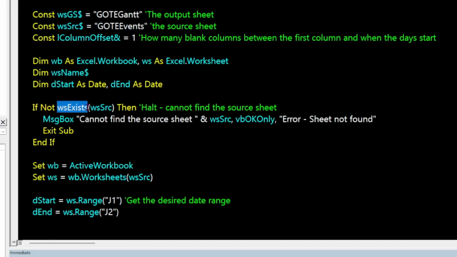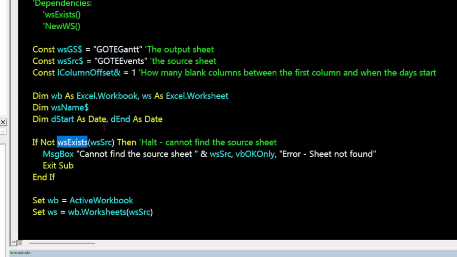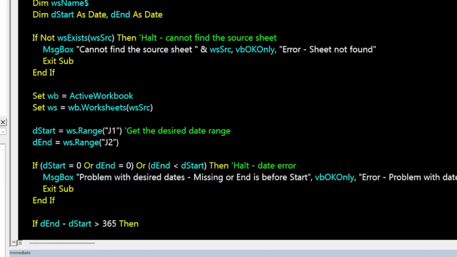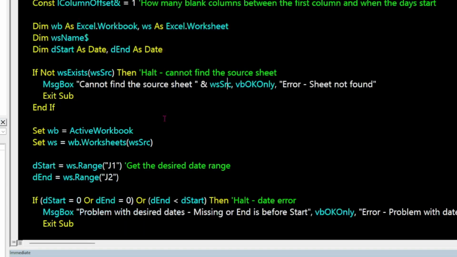So this is one of the dependencies I'm using. WorksheetExists is just a Boolean. So if this does not exist, then we halt. We can't find the source worksheet. Again, this is kind of hard-coded, but you can modify the code as possible. Okay, so now that we know the worksheet exists, we're going to set the workbook equal to the active workbook, and the worksheet equal to Worksheets of the source worksheet, which is that Goat Events.